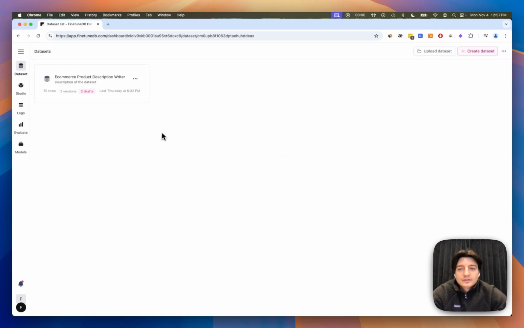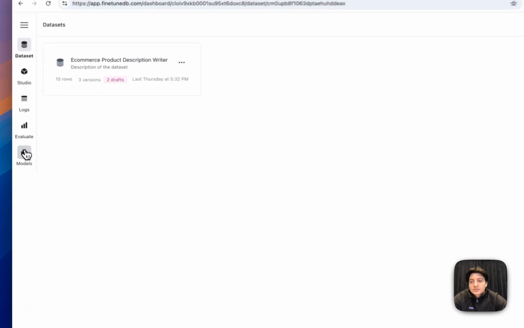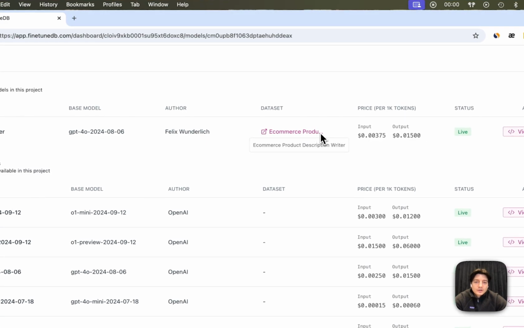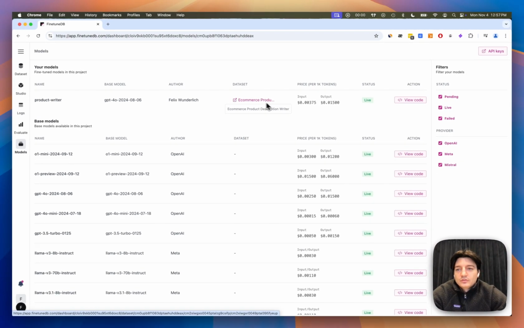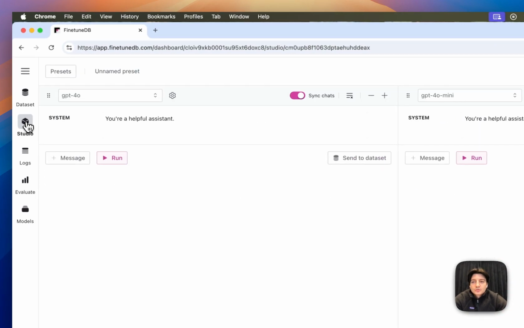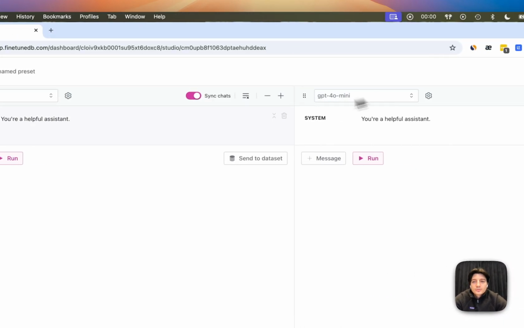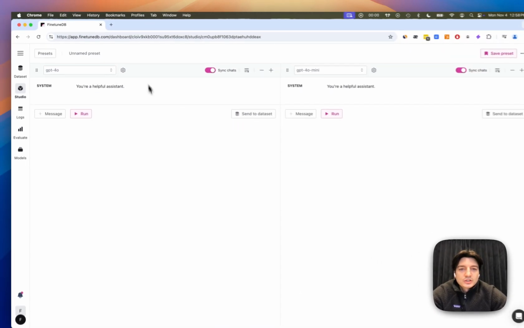Then on the back end, the model will be fine-tuned, and in your model section, you have an overview of what kind of models you're currently fine-tuning. I fine-tuned a model ahead of time on this dataset, so we can take a look at it now. So the next step would be you can go into the studio, and we can compare different models, GPT-4o versus GPT-4o Mini, and see the performance.